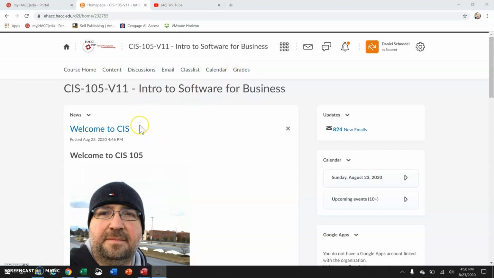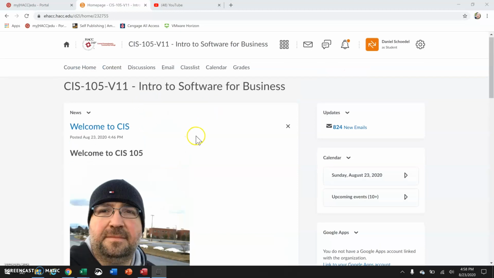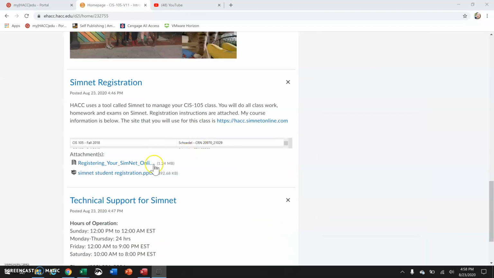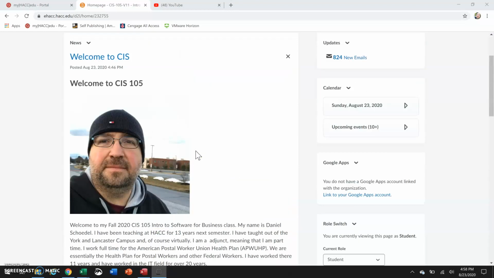You can see here in the middle, this is our news section. This is where I will give you important information throughout the semester. I will have important information in your news section, things like my welcome, obviously, technical support, registering for SimNet, which we'll talk about in just a moment.